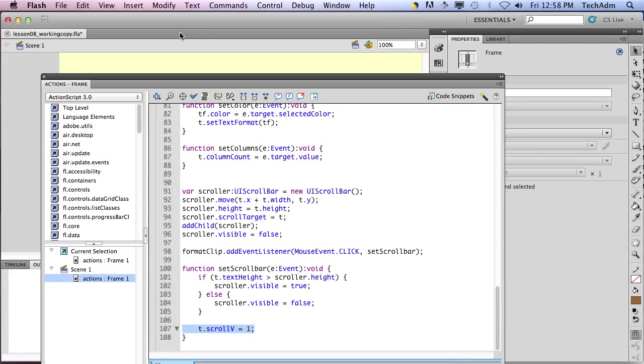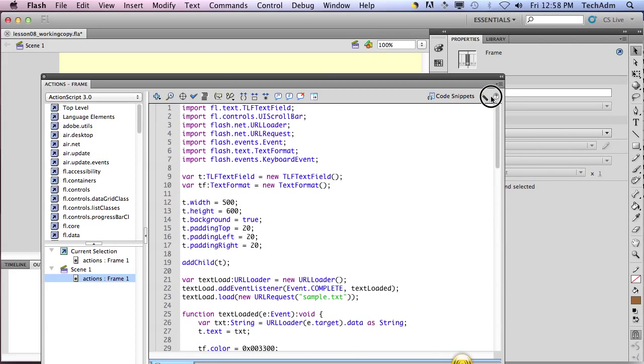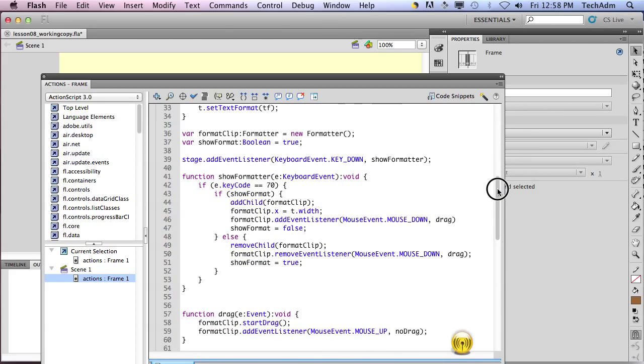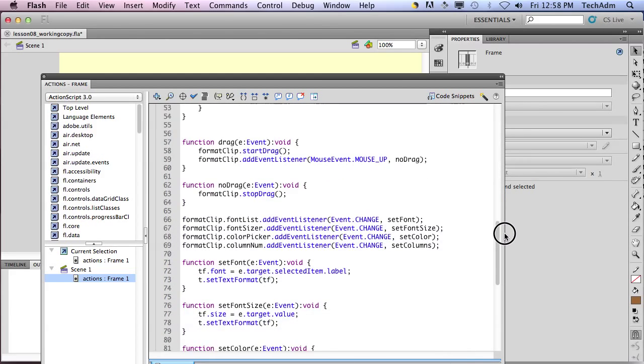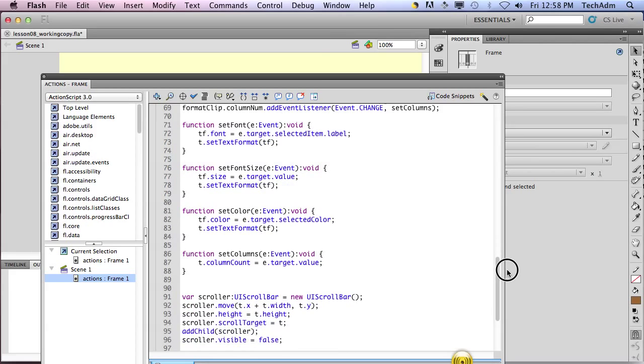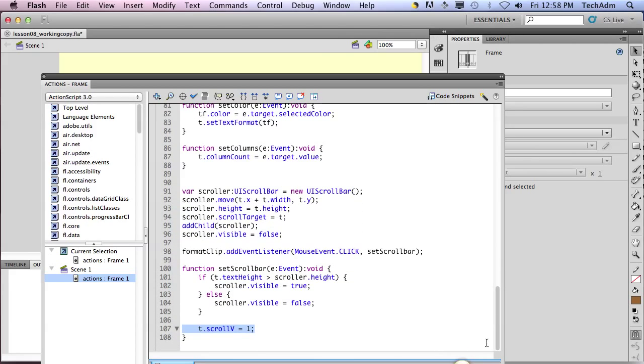So here's the code. Thank you very much, and see you in the next lesson.